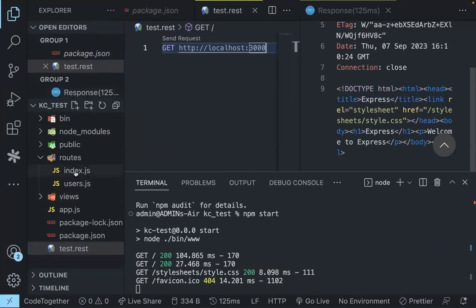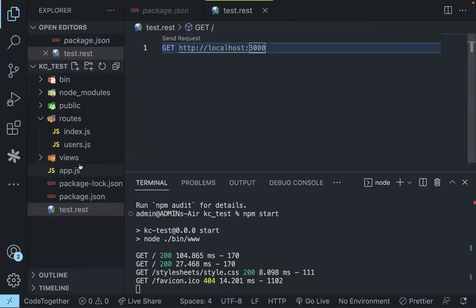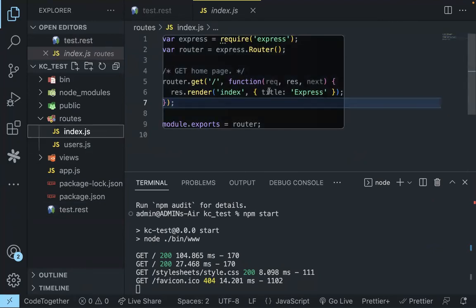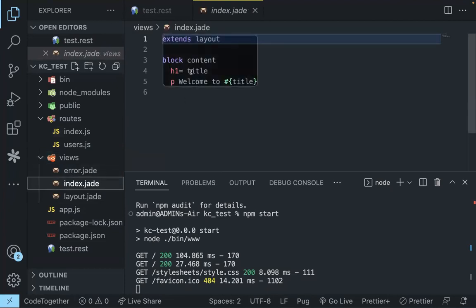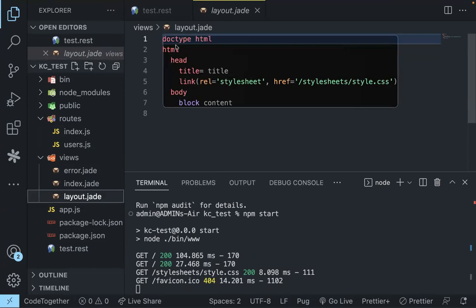If you look at your index folder, you see title Express, right? And then if you come to your views folder and you go to index, you see title. Title is that Express. Then I said, welcome to that title again. So welcome to Express. This is Jade actually, right? This Jade extends this layout here. So this is how Jade is being written.